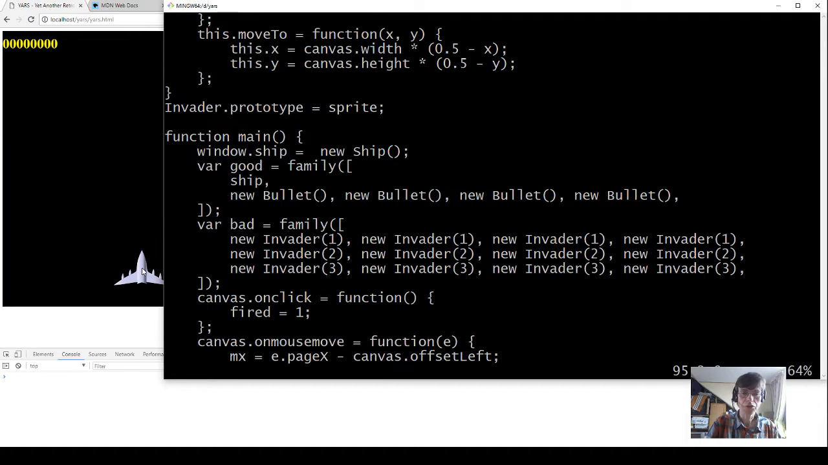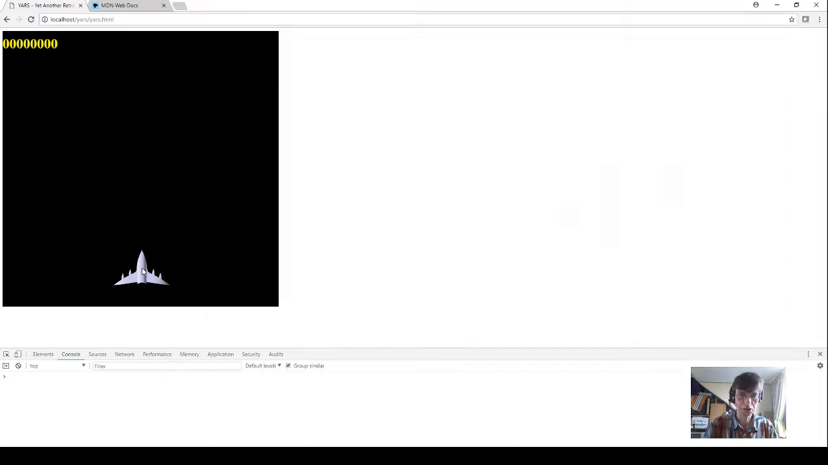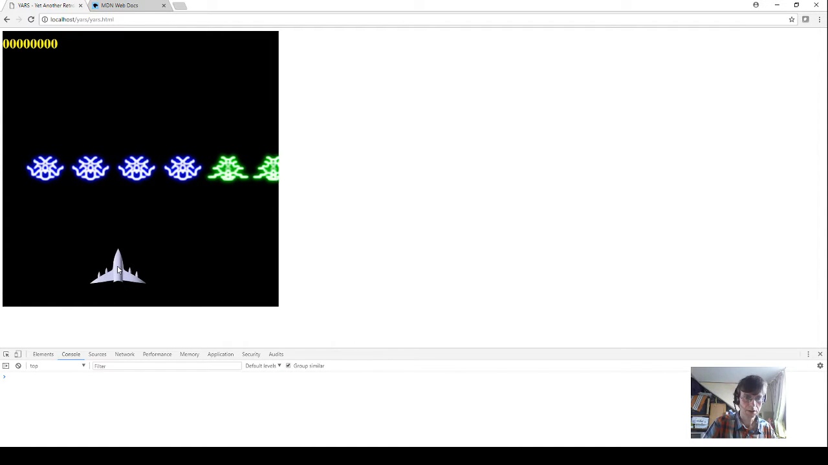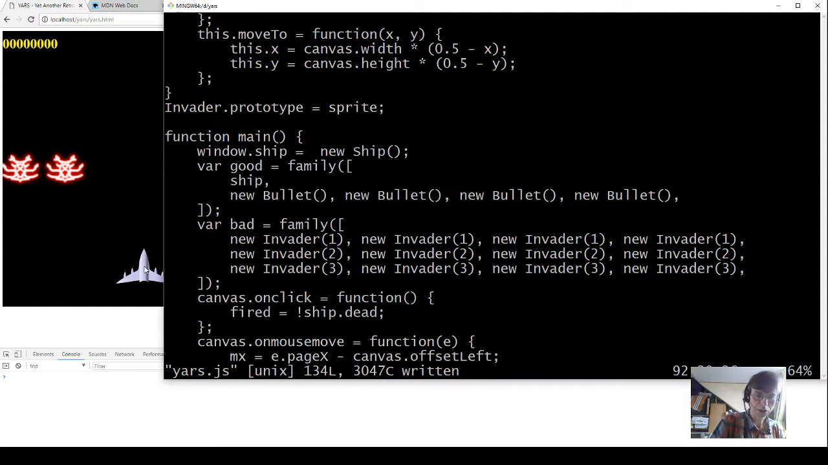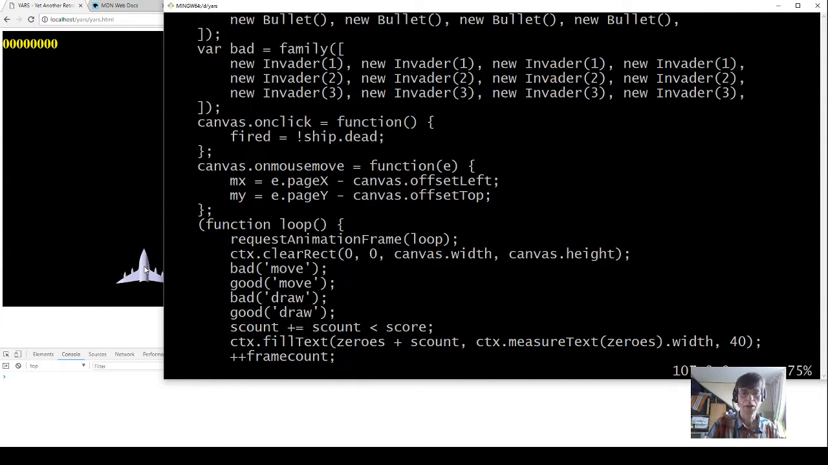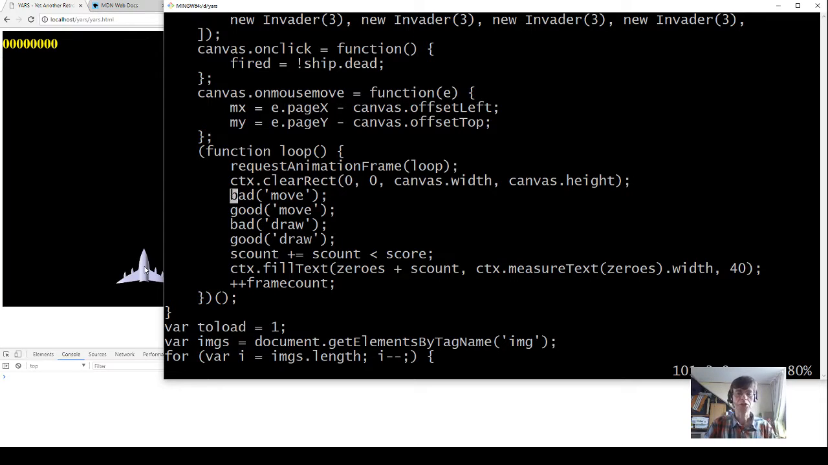One more thing that we need to do is that when the player himself is dead, he should not be allowed to fire any more bullets. So ship not dead. Okay, let's see if it works. It doesn't work yet because I still forgot something. We have all those nice methods of collide and explode, and we still don't call them yet. How are we going to do that?